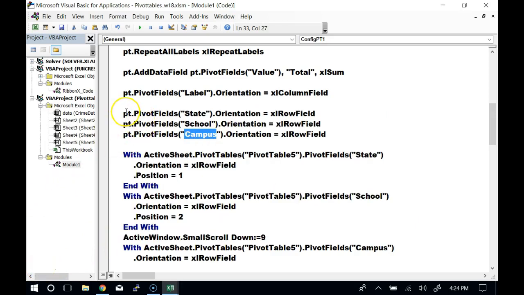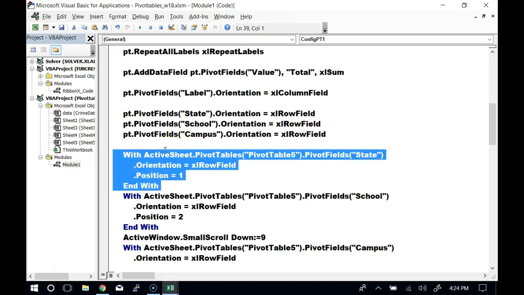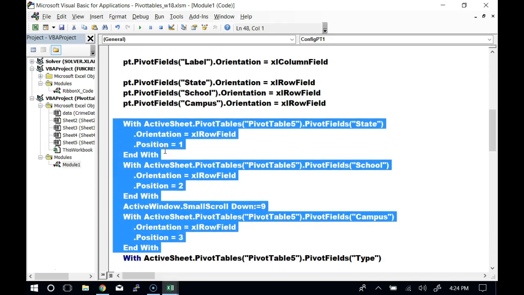Okay, so it's just exactly analogous to doing the column field. We just choose the pivot field we're interested in, and then tell it what orientation we want it to be. So that gets rid of these next 12 lines.